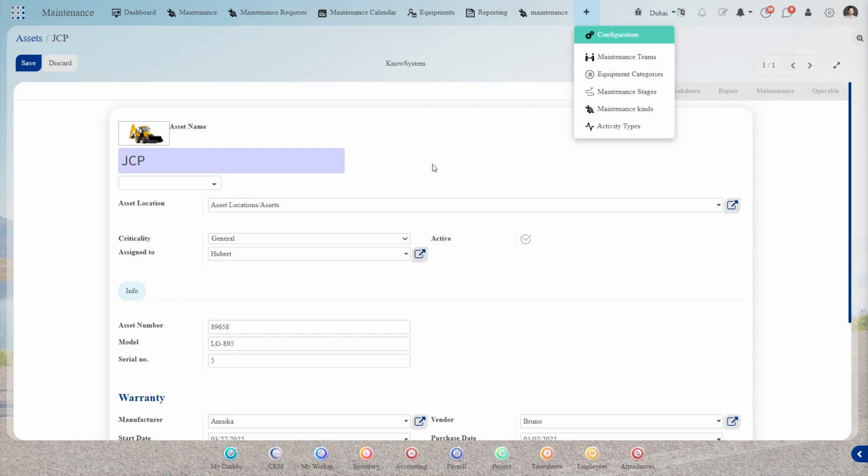And then for some of the configurations, we can see some of the configuration settings here. Like if you need to create a new maintenance team, you can create a maintenance team here. And if you need to add any category for the equipments, you can add categories here.